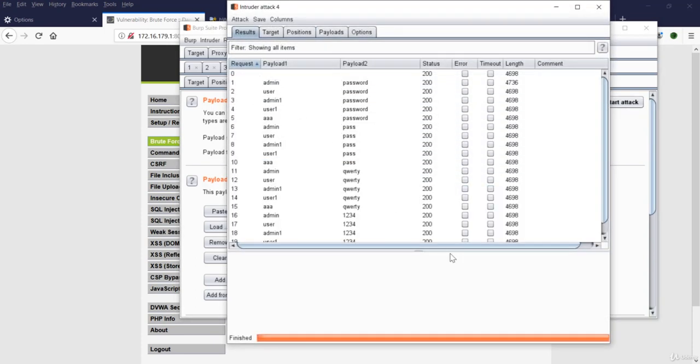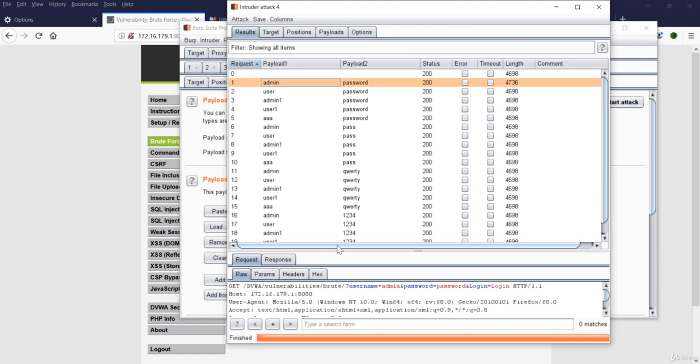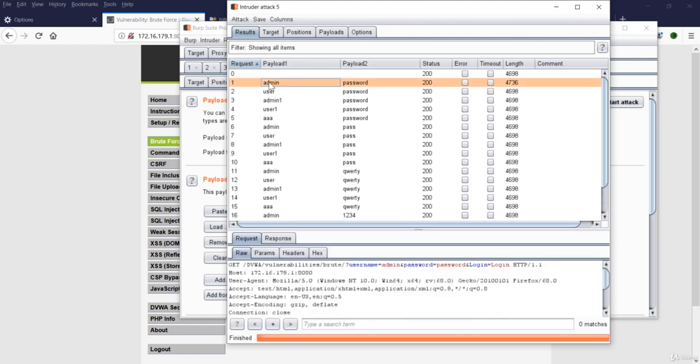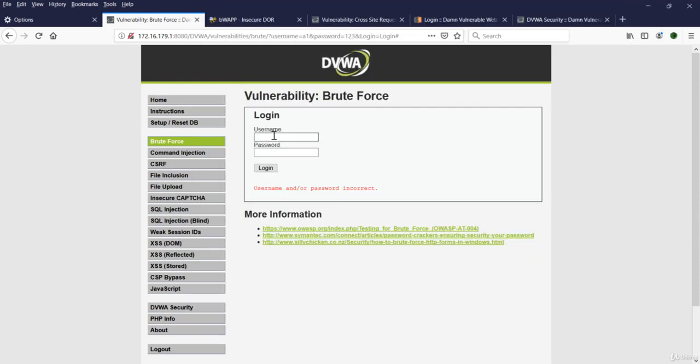The attack has finished, but how will you determine which among these is the correct credential? So over here you can see that if I look at the length of the admin and password combination, it is 4736, which is different from the rest. Except this, all the other results have the same length. So from this I can figure out that admin and password is the correct credential for my DVWA lab.